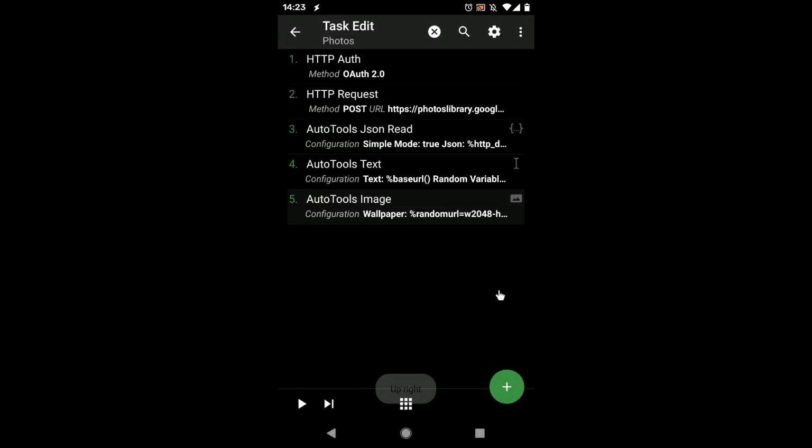With Tasker, I can get a random photo from my Google Photos account and then use it as my wallpaper on my phone. This is the simple task that can do it. You first authenticate with the API, then you post a request to search from your library, then you read the result, get a random variable back, a random result from the result list, and then apply it as a wallpaper.